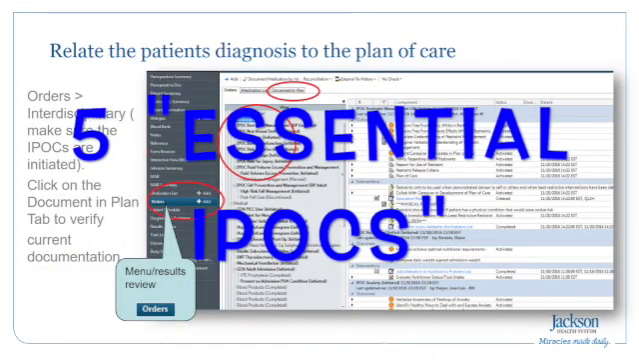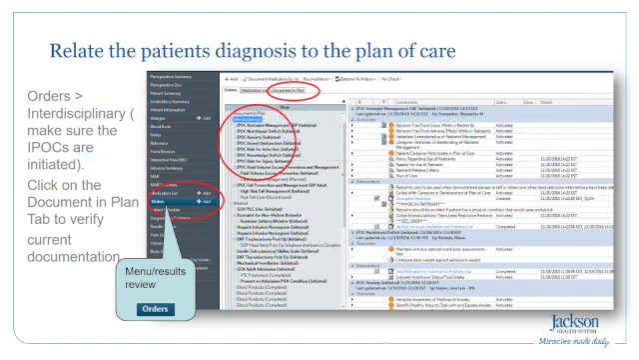Once the patient's on the unit, you have to make sure that they have at least 5 mandatory IPOCs for our unit. To check this, you're going to go to the main menu, click on orders, and then right there, you're going to see your IPOC order set on your left-hand side. Our 5 mandatory IPOCs for our unit are risk for infection, restraint prevention, fall precaution, pressure ulcer prevention, pain management, and if your patient is intubated, you're going to have a 6th, which is ineffective airway clearance.